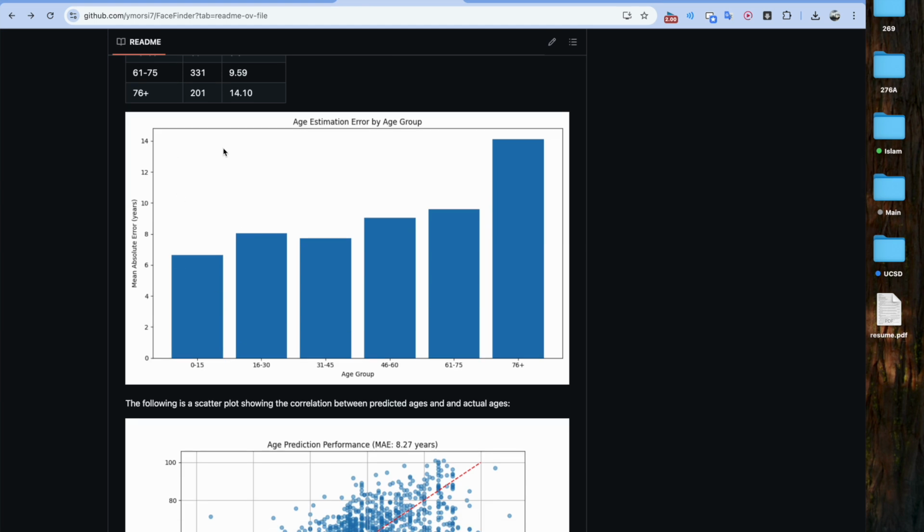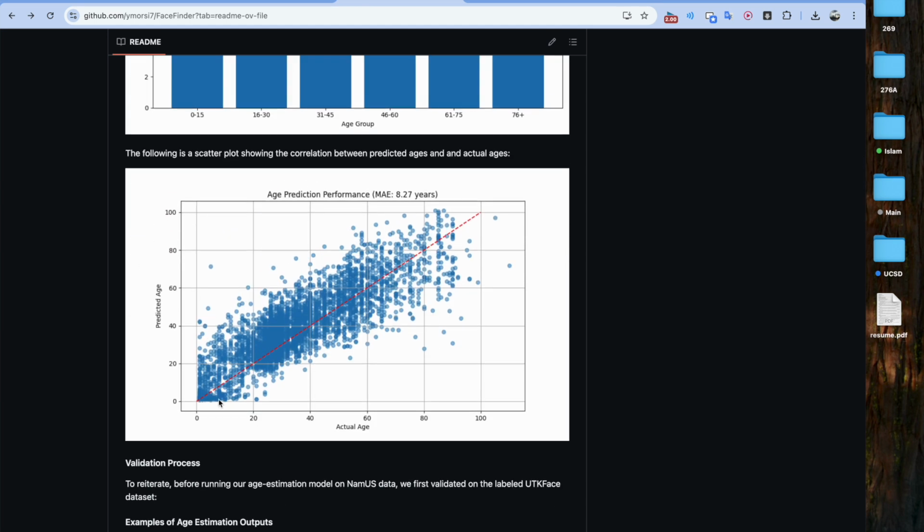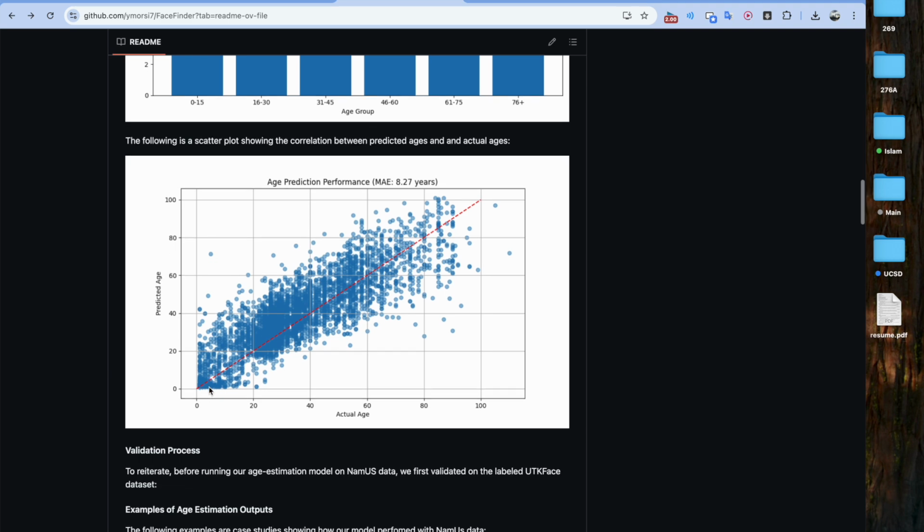Here it is plotted. And then here is a really cool graph showing the correlation between actual age and predicted age, which is really good because we're seeing a directly proportional relationship, and that just means that it's working. It could be working better, but it is still working. So that is good news for us.